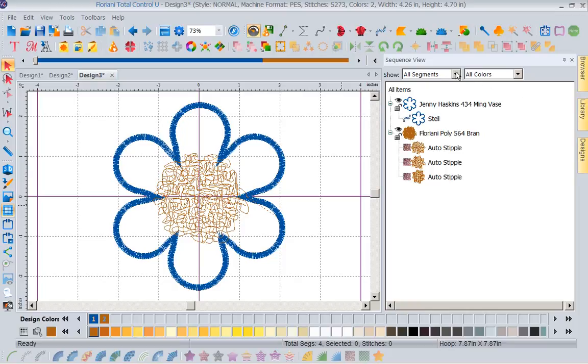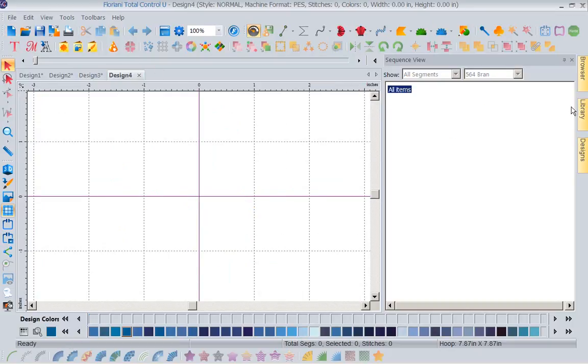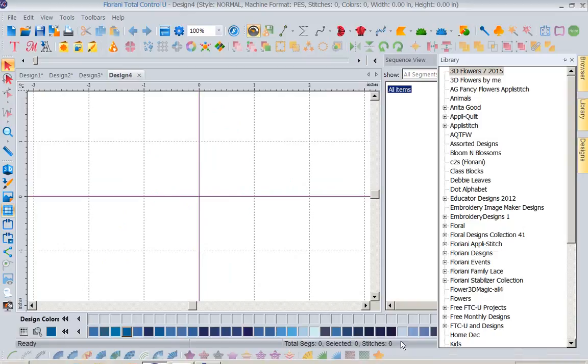So let's come in here and say I don't want to see all colors. I just want to see the brand. So now I'm only working with this centerpiece is all I'm looking at, which makes it very easy. Now this happens to be a 2-color design. This wouldn't be a whole lot of challenge if I just wanted to work with one color. So maybe we should have gotten a little bit fancier. Let me get a little fancier here.